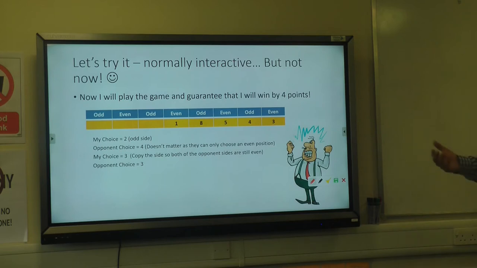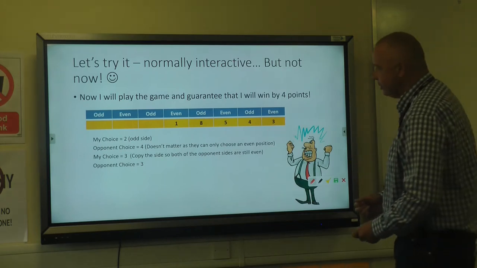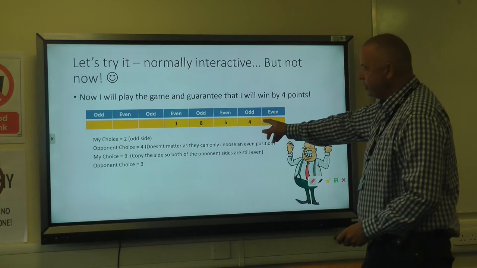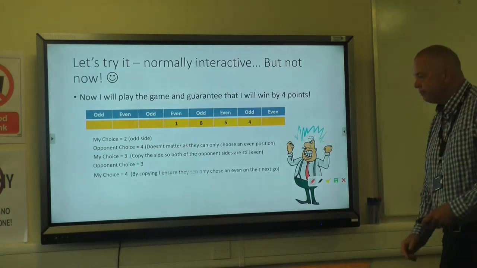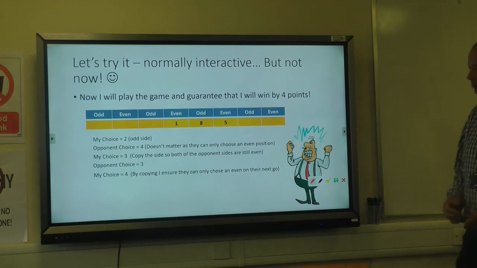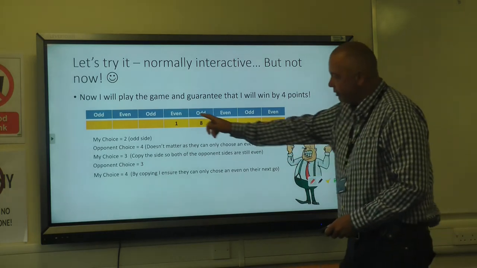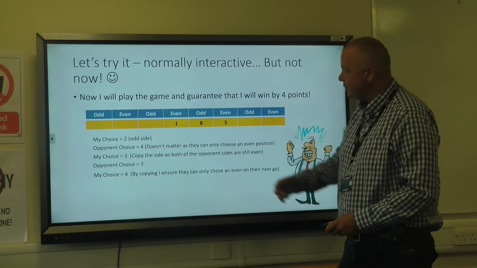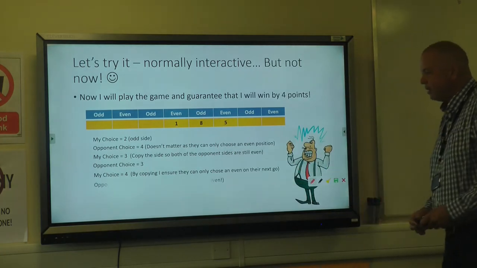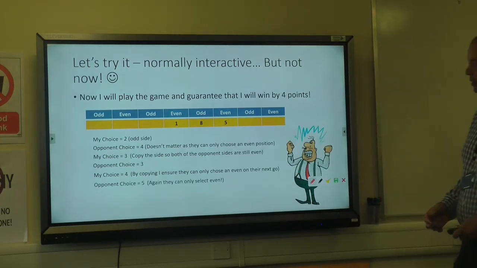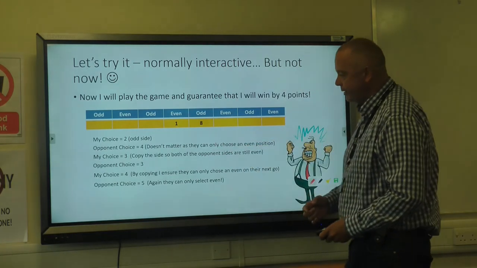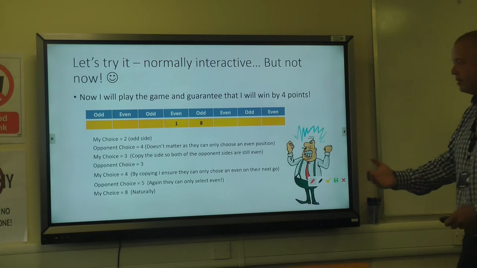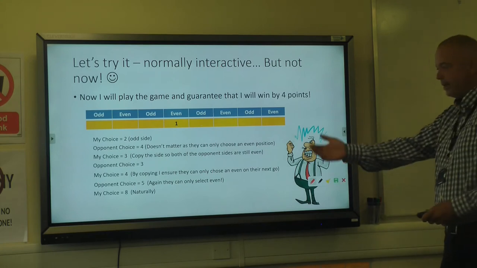Opponent choice is 3, didn't really matter, I could have gone for either side, it wouldn't have made any difference. But I need to make sure that I copy that side, go for the same side. Okay, so I've copied that side, that's gone. Again, they've only got a choice between even positions and even positions. So they choose the 5 because it's larger. So that goes. Then obviously I choose the 8 because it's on the same side. And that goes, and that leaves them with a 1.